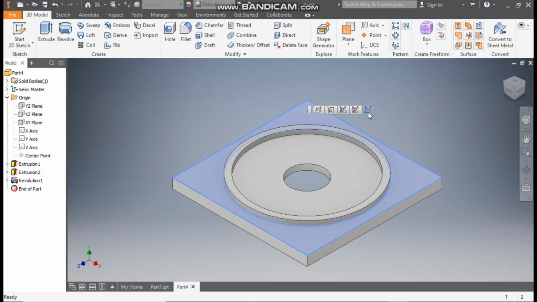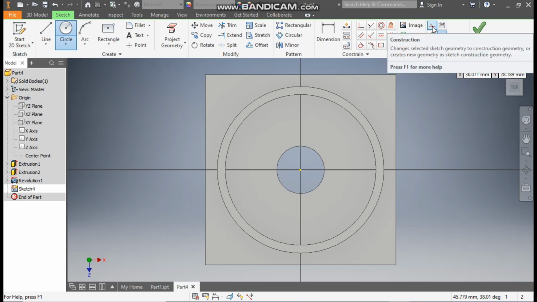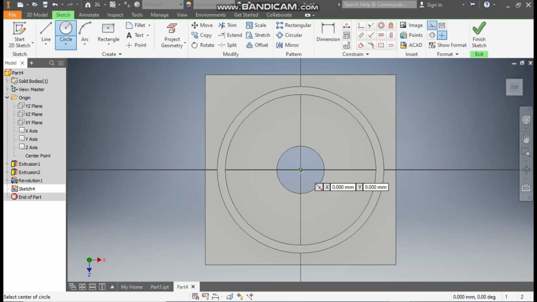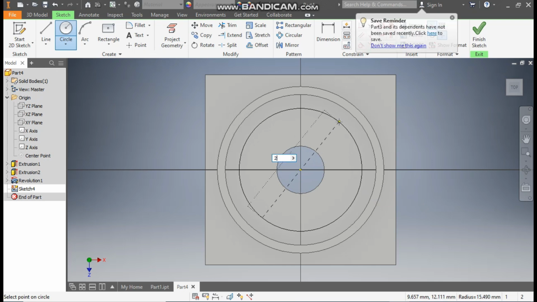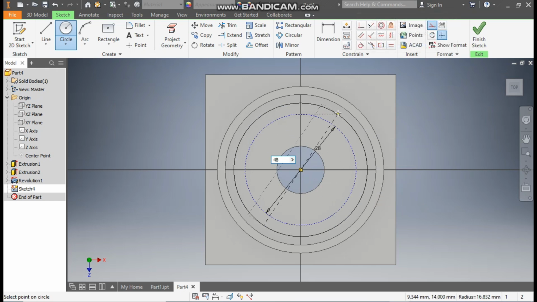Select this face, go to create sketch, take here circle command. Now in this we are going to make all the profiles in construction geometry. So we'll click here construction. So every part which we will make here will be in construction geometry. Now here we will take one circle of dia 28. You can see the dotted lines. From this same center, dia 48.